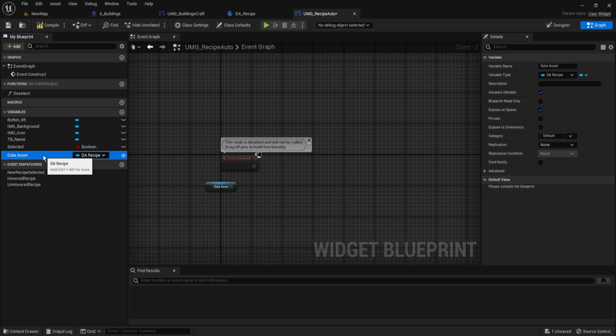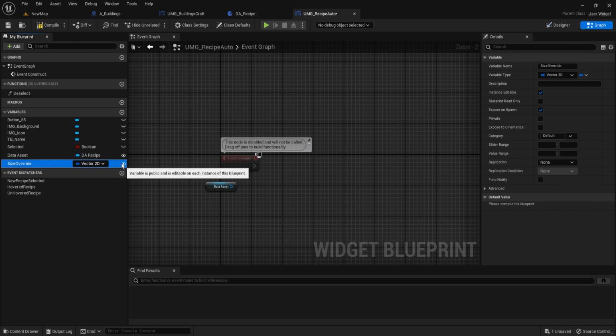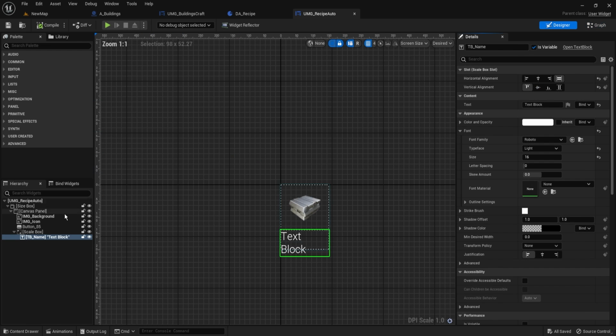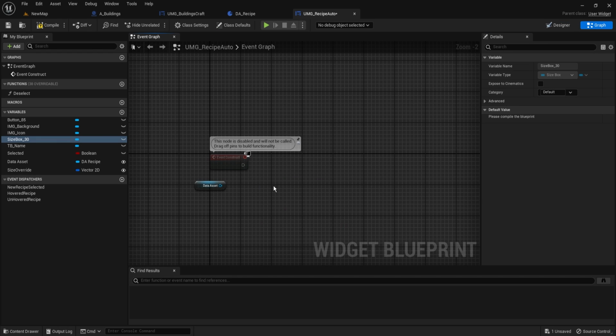And we need one other variable here, which is going to be the size override, because we need this in case we try and change something. So this is a 2D vector right here. Make sure it's exposed on spawn as well. One other thing I just forgot is we also need to make sure our size box here is variable. Otherwise we can't use our override.